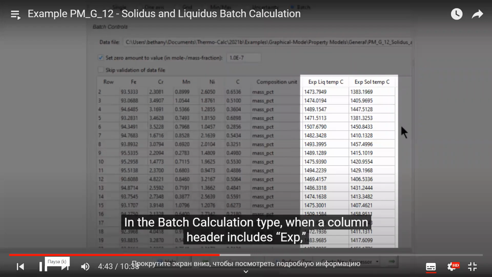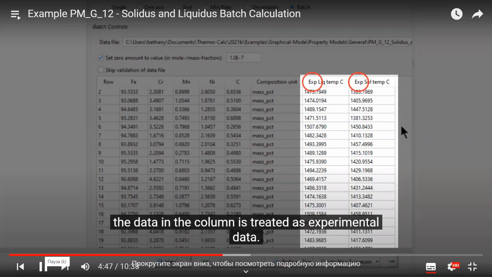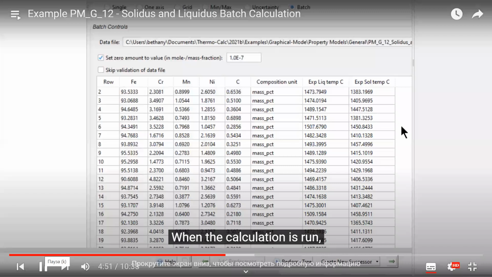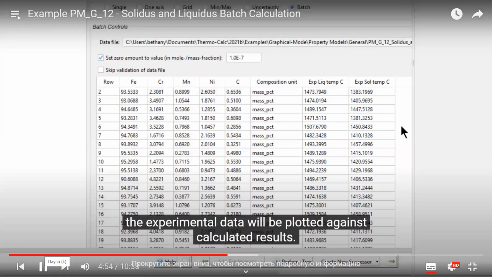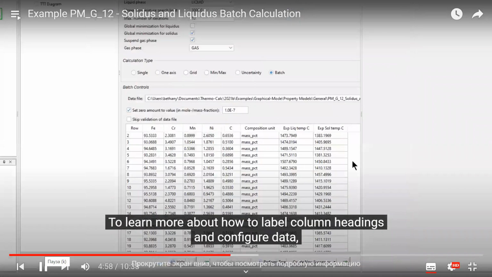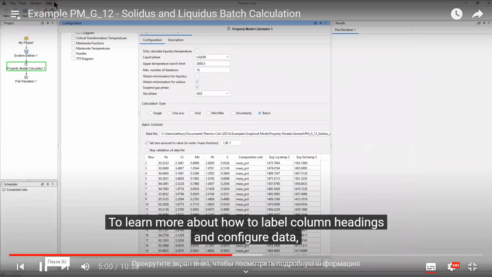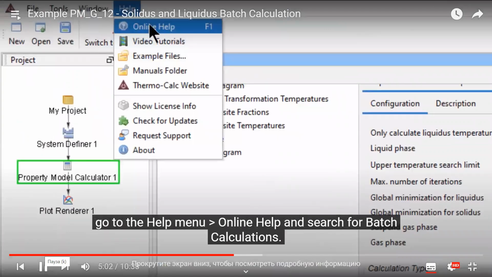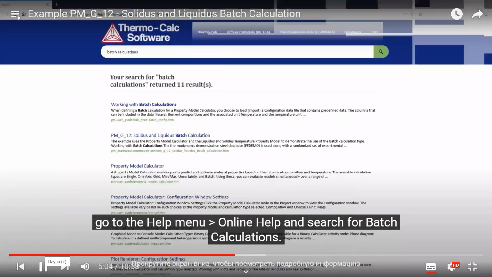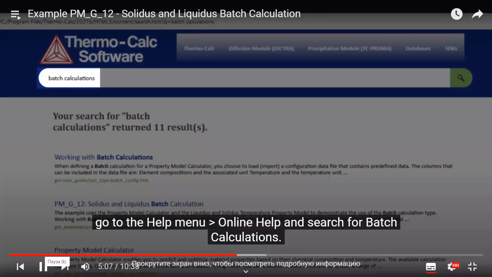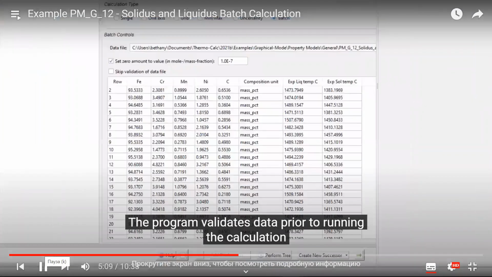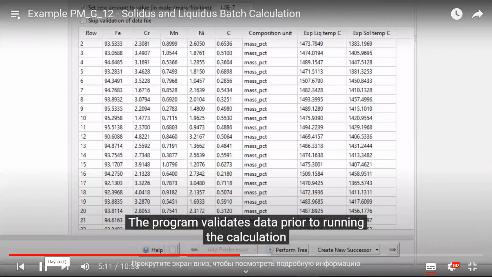In the batch calculation type, when a column header includes EXP, the data in the column is treated as experimental data. When the calculation is run, the experimental data will be plotted against calculated results. To learn more about how to label column headings and configure data, go to the Help menu, Online Help, and search for Batch Calculations. The program validates data prior to running the calculation to ensure that uploaded data is formatted correctly.